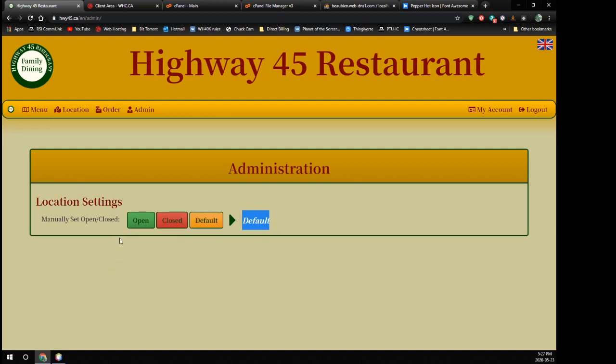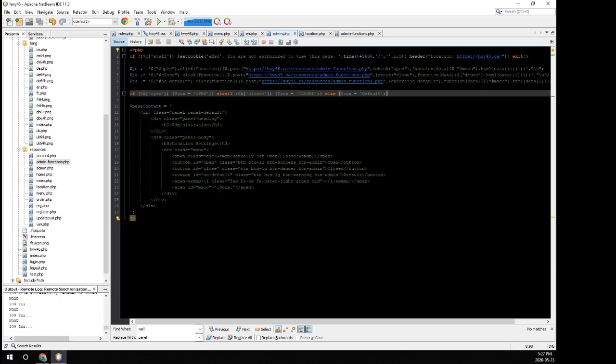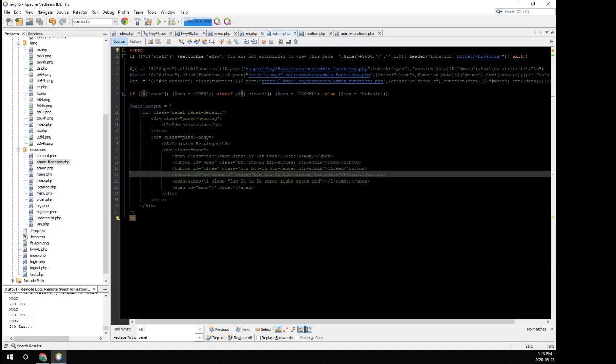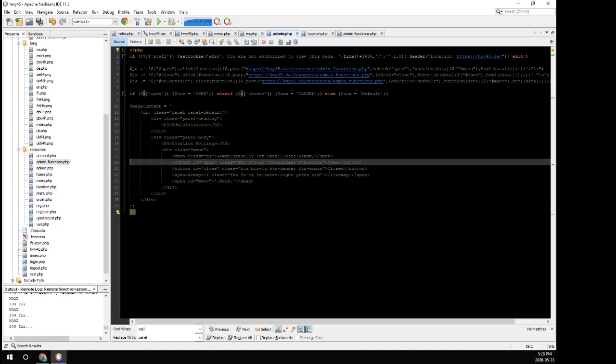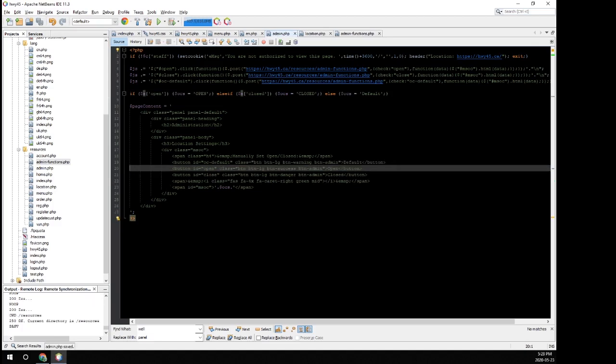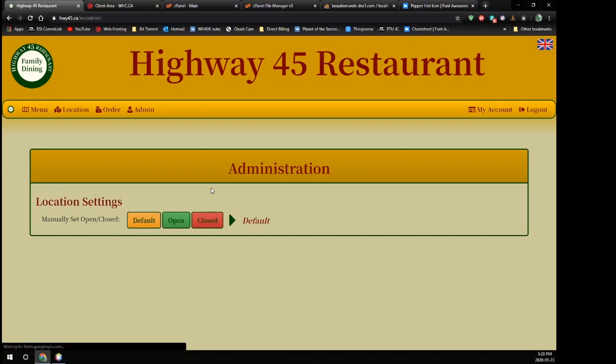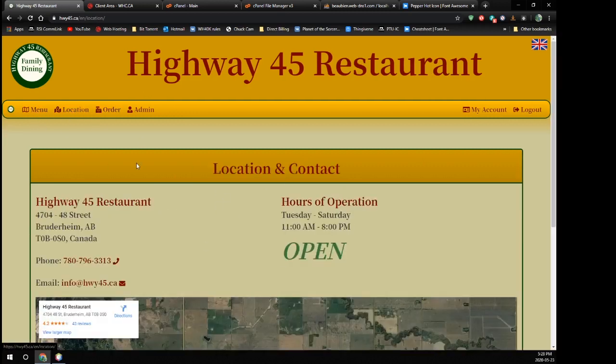Now we could put default as the first one. That might make more sense. So I will just rearrange that. Changing the order of the buttons doesn't affect the functionality whatsoever. So default, open, or closed. And it's currently set to default. Alright, so that is the first button in our administration page and finalizes our location page, which is nice.